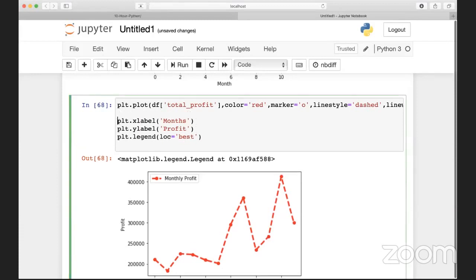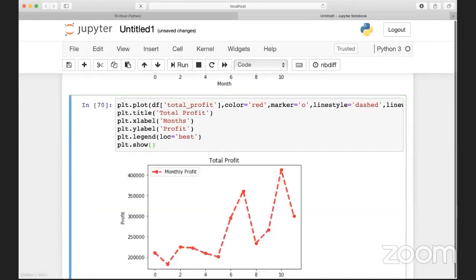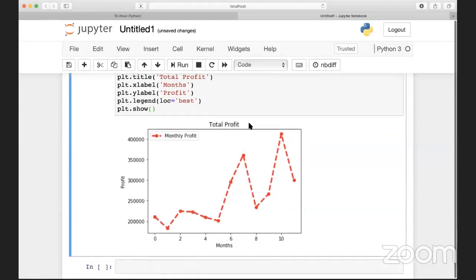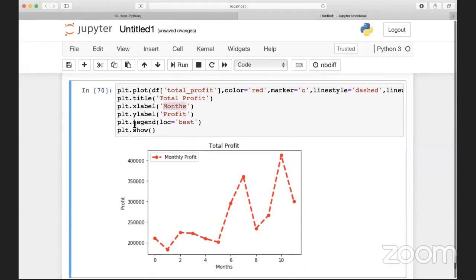Let me type a plot title for the entire graph, total profit. All right, looks nice. And Plt show, even better. Total profit is the title of the entire plot. Profit is the label of y-axis. Months is the label of x-axis. Plt legend location of the Plt legend is the upper left corner, which is the best one. I didn't decide it. Python did. That's all.